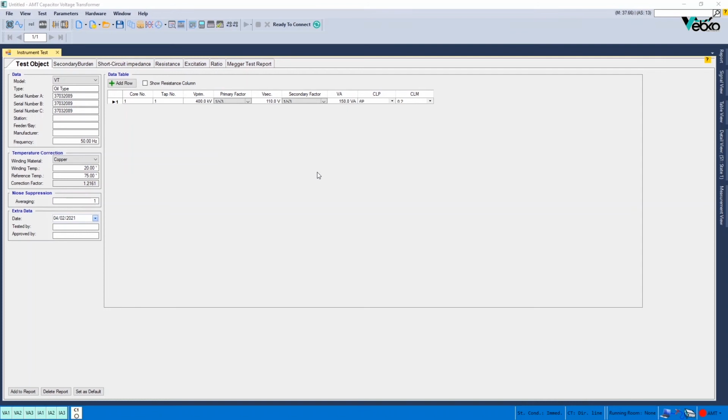Test Object tab. To perform a test, every module needs a set of information about the equipment which is entered in Test Object. In this tab, the general characteristics of the CVT and its information for performing the test and adding to the report are specified. In the Data section, information such as serial number, model, the manufacturer company, and the installation location of the CVT are entered to be added to the report.